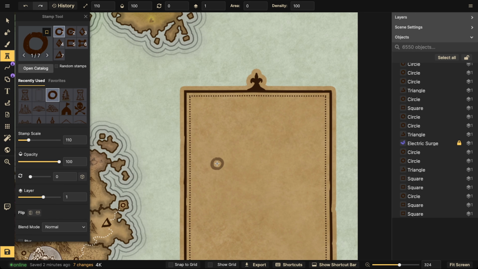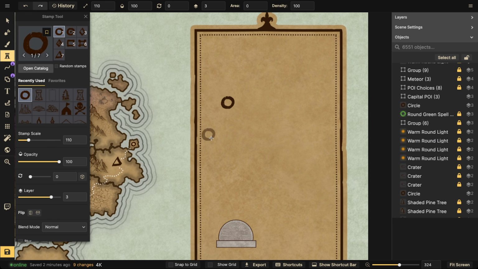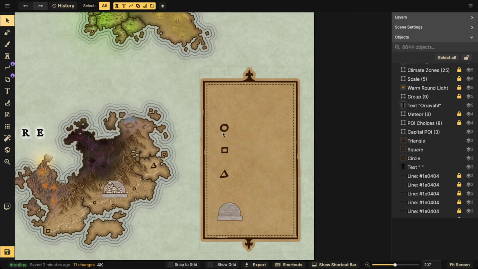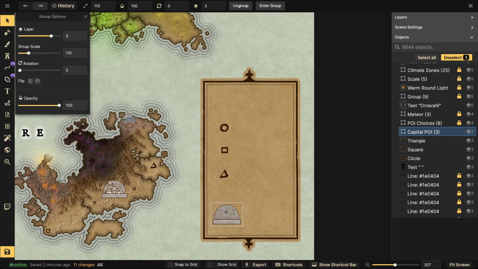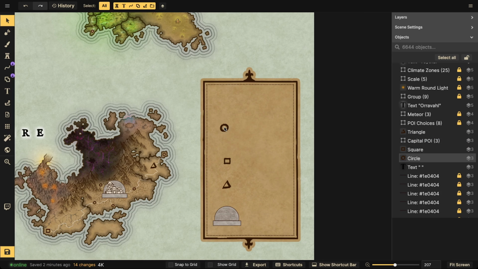So I'll put one here. Oopsie, make sure that it's on the right layer there. There's our village. That looks like our city. And this is our town. Okay, so we'll bring the scale up here, right there. And we'll make sure to line these up properly too. And I'll show you how to do it.